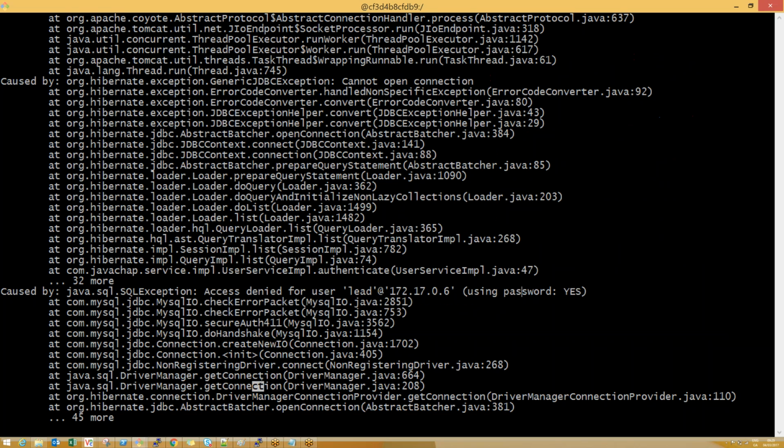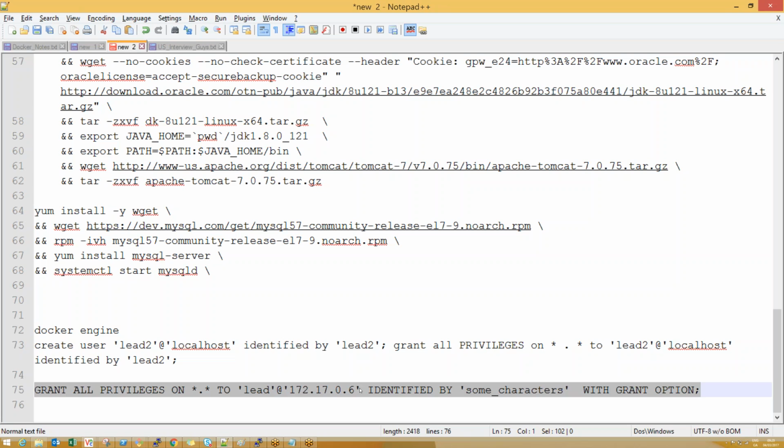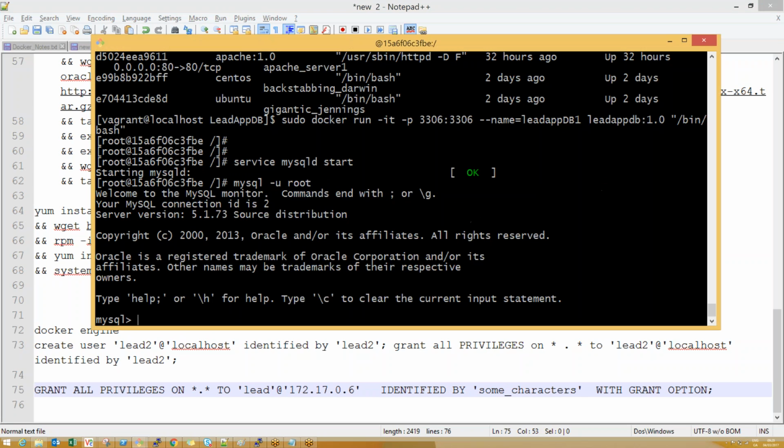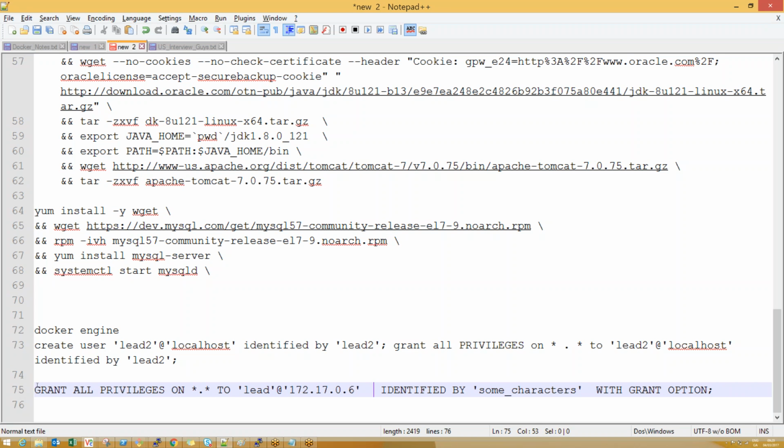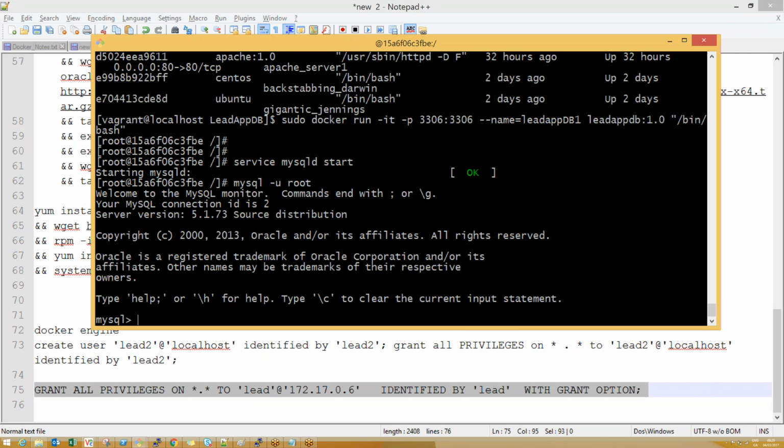So mysql -u root. Let's try to give the access to this user directly. It throws an error saying 172.17.0.6, lead. Nobody is observing this, guys. What is the lead password? Lead. Silly mistake, because that's what we defined in our Dockerfile.